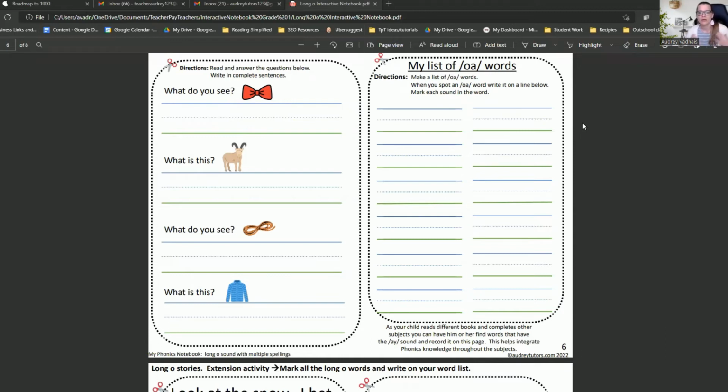book, every once in a while stop and say, hey, can we find any O words? And then have them write down the words and mark the sounds. And that's going to help them just pay attention to words more.